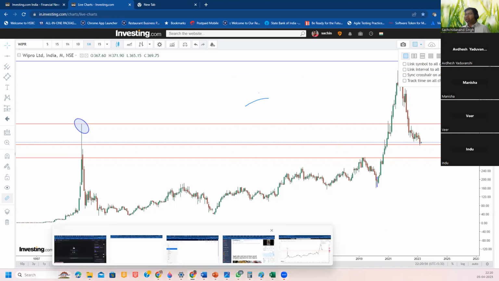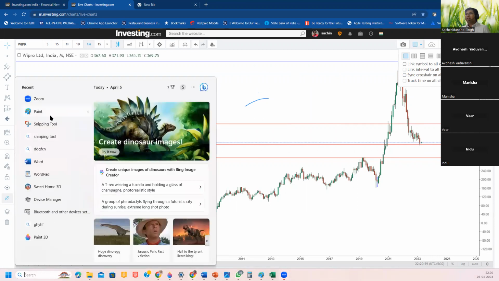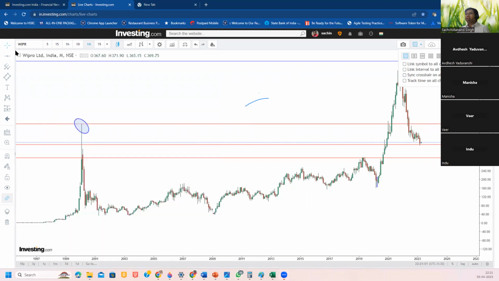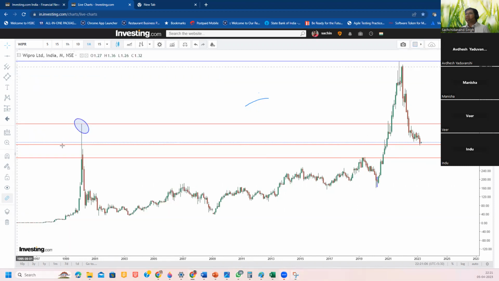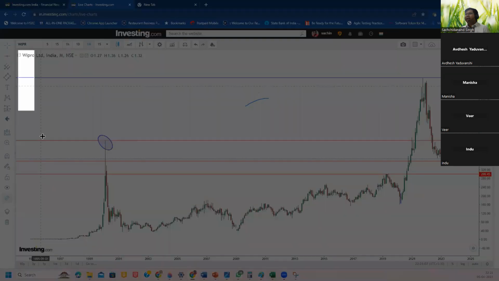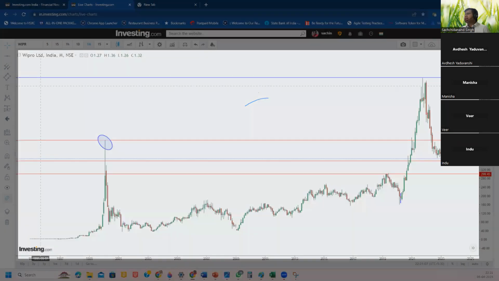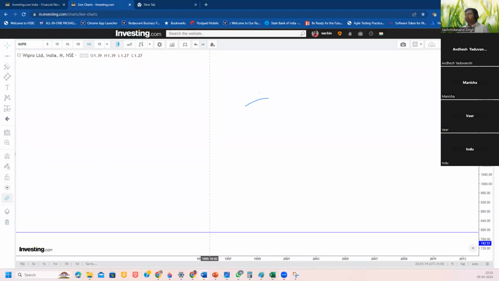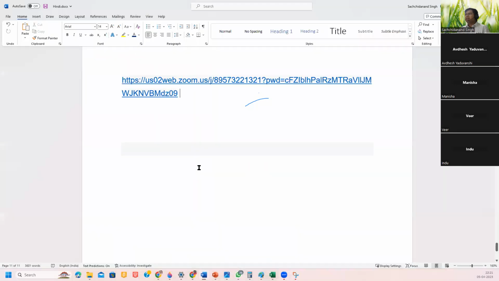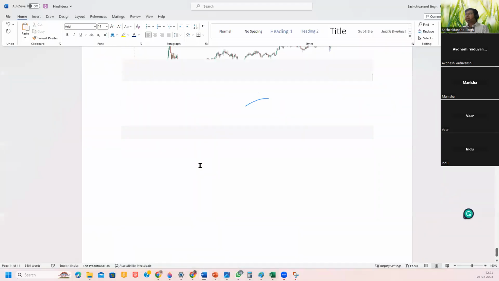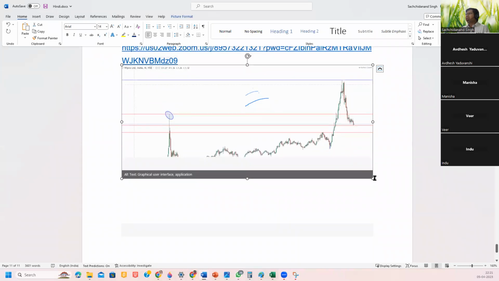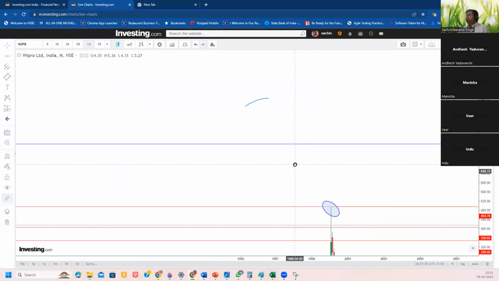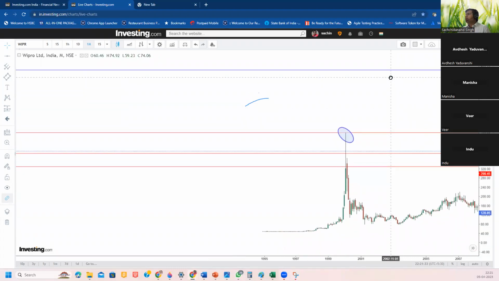So the other way is to go to your Windows snipping tool here and just make a selection of your window, whatever you want to share. Once it is selected, you can paste it into a Word document or directly into WhatsApp. This way you should be able to share your analysis or the results of your analysis. Okay. What are the other things?